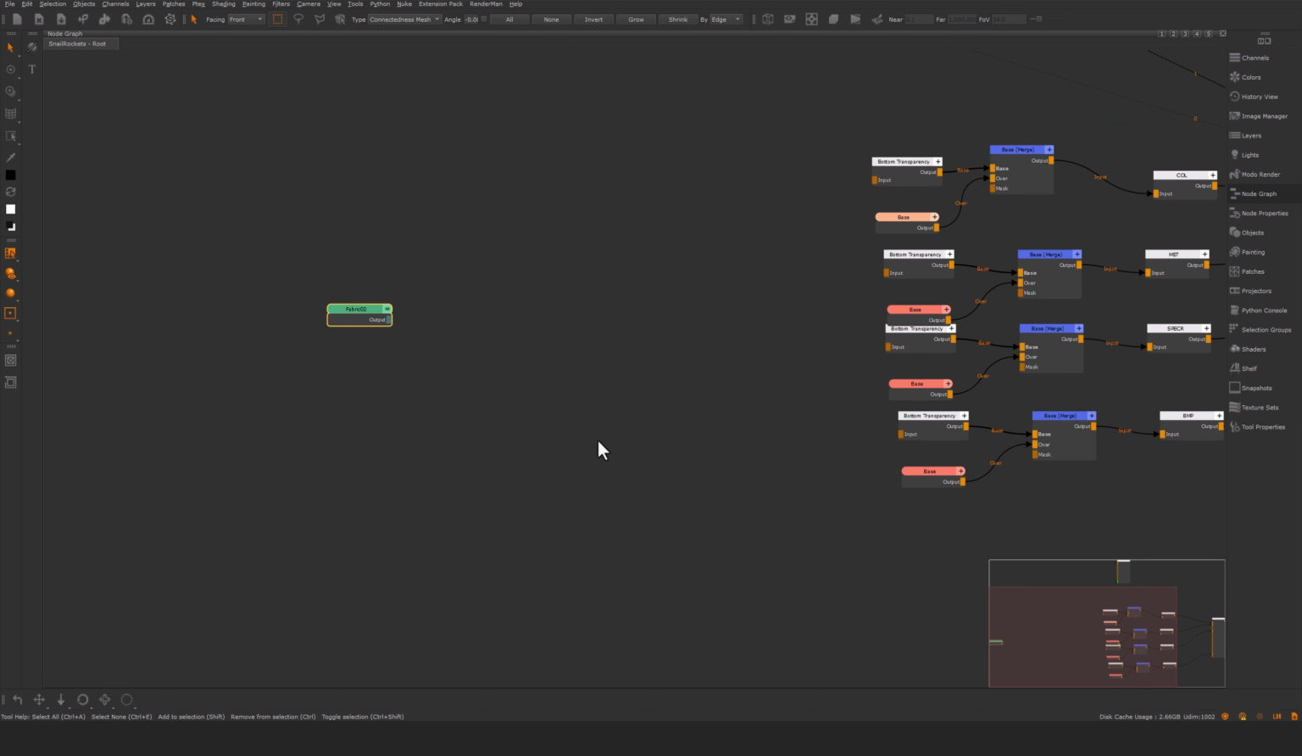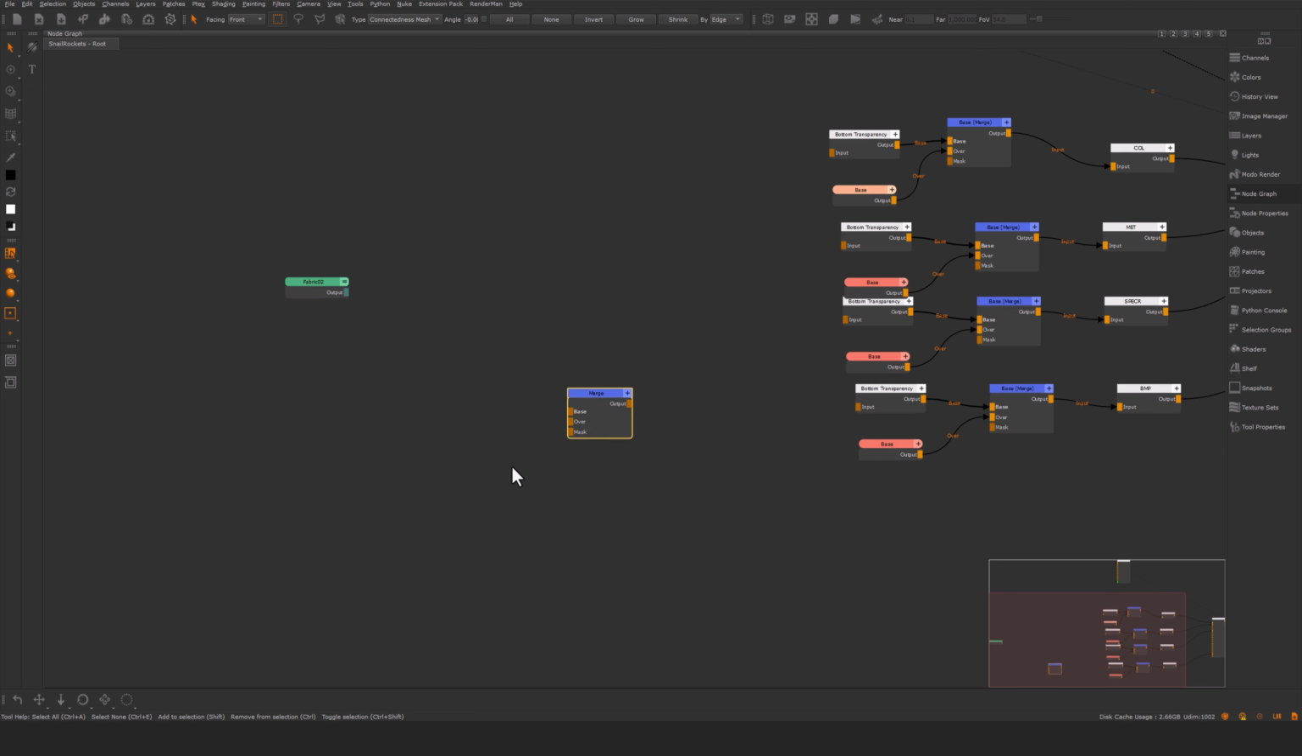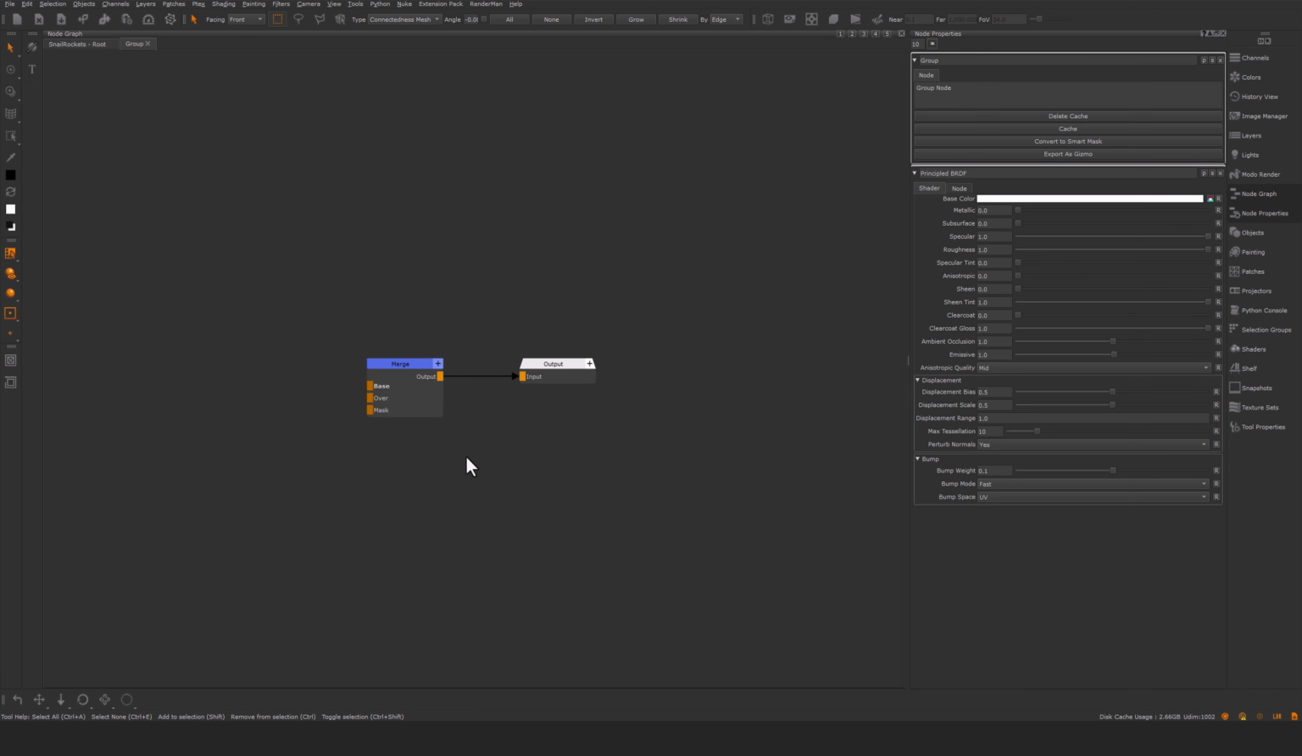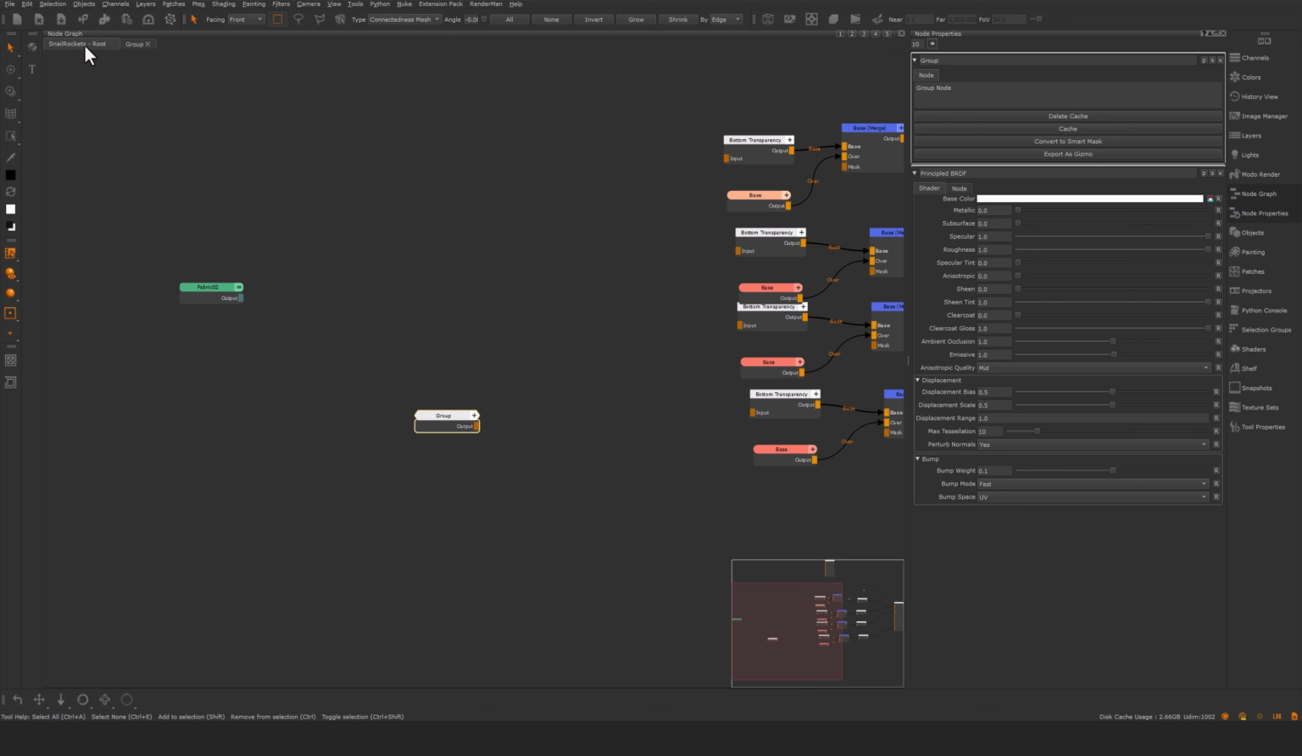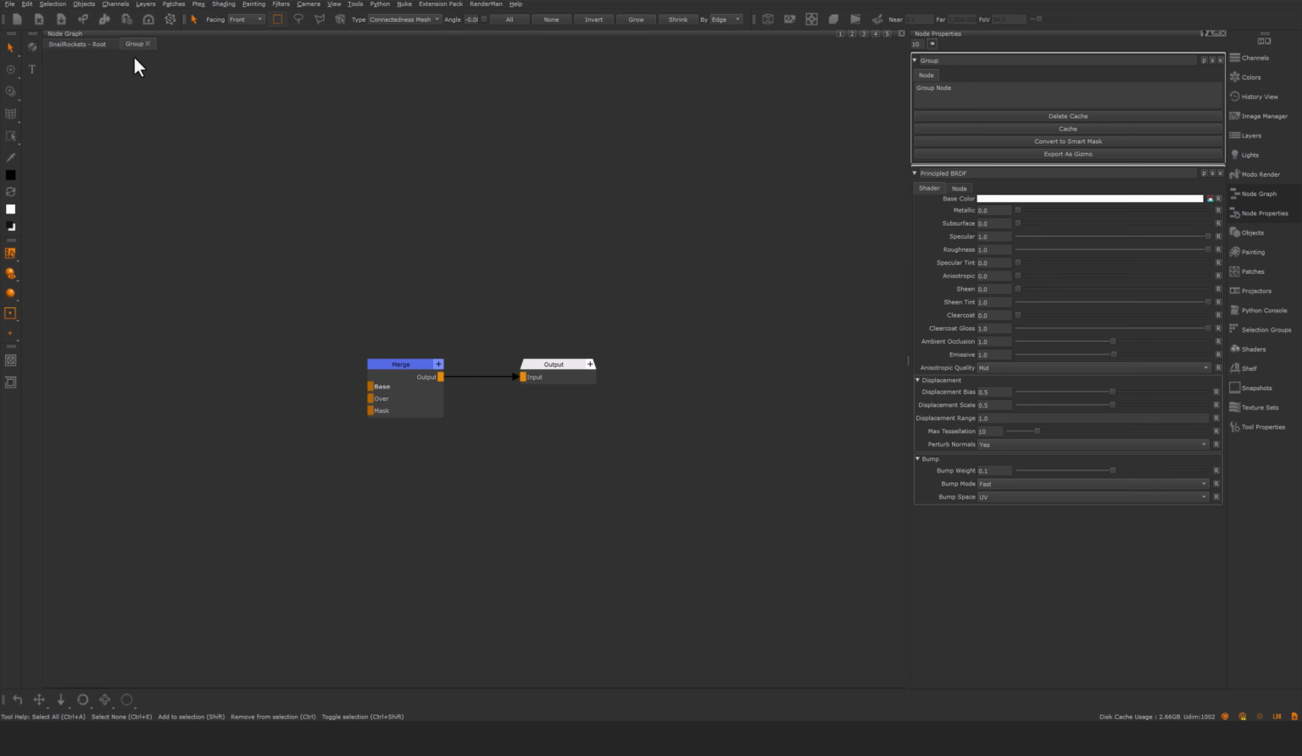For example, if I go in here and group something, select this one and Control G and group it, Control double click on this one, I'm inside. You can see here, now we have a separate tab. So this is the main graph, and this is the group graph. So that's essentially one level below this graph here.